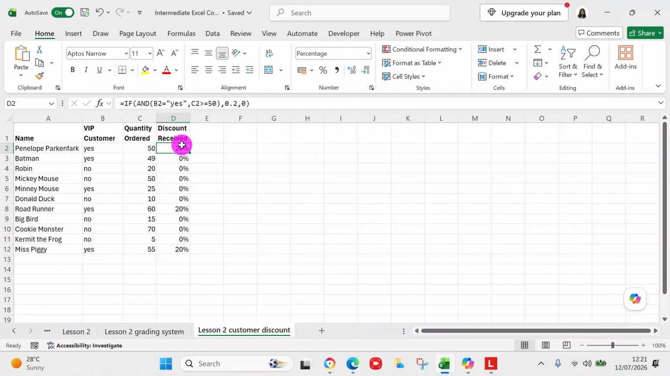So we come over here to D2 and you say IF, brackets, and, because it's going to be an AND condition, B2 equals yes, so that means they're a VIP customer, and C2 is greater than or equal to 50, so that means they have ordered 50 or more items, then they're going to get a 20% discount. I have formatted the column in percentages. Then all you have to do is, again, copy and paste that formula down to the end of the list of names, which is going to be row 12.